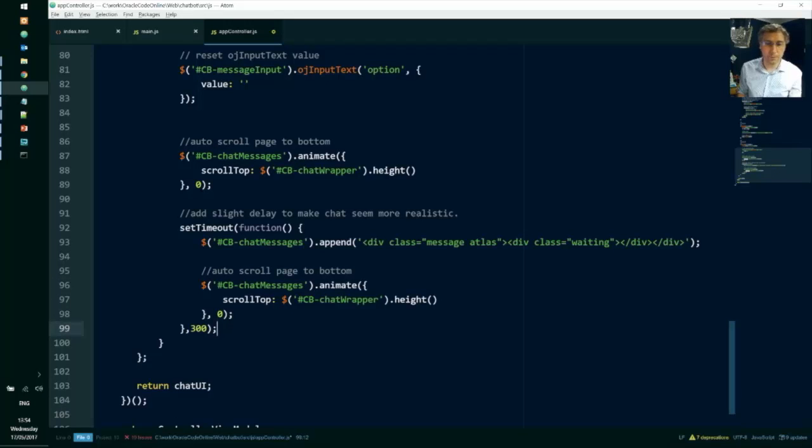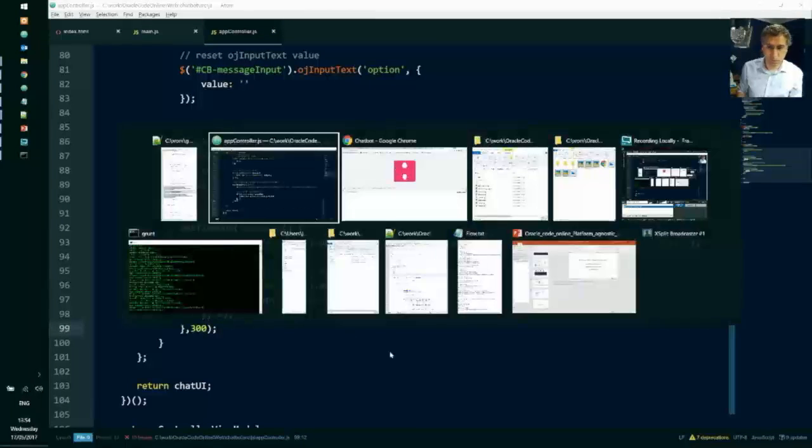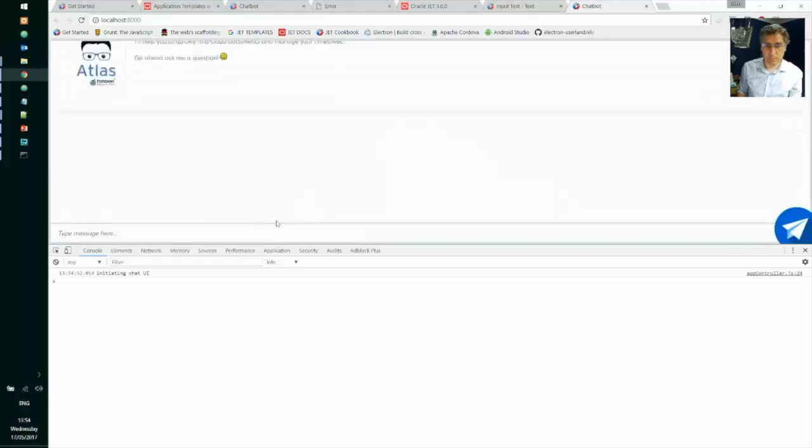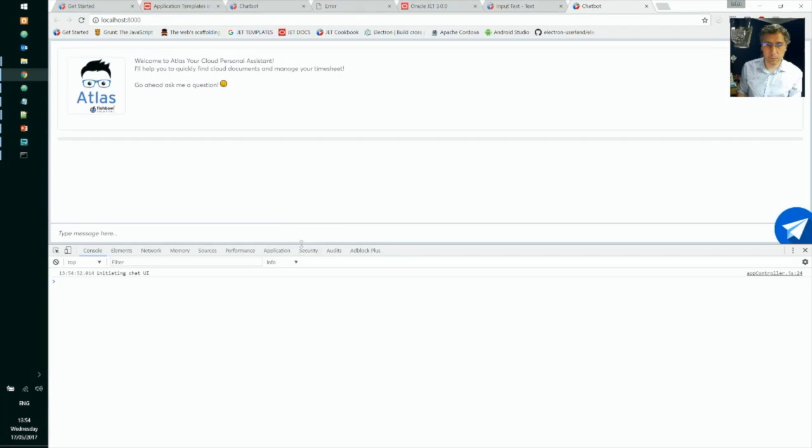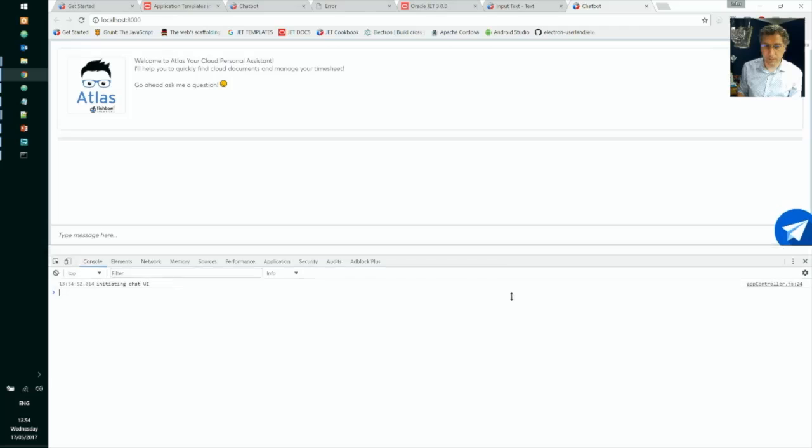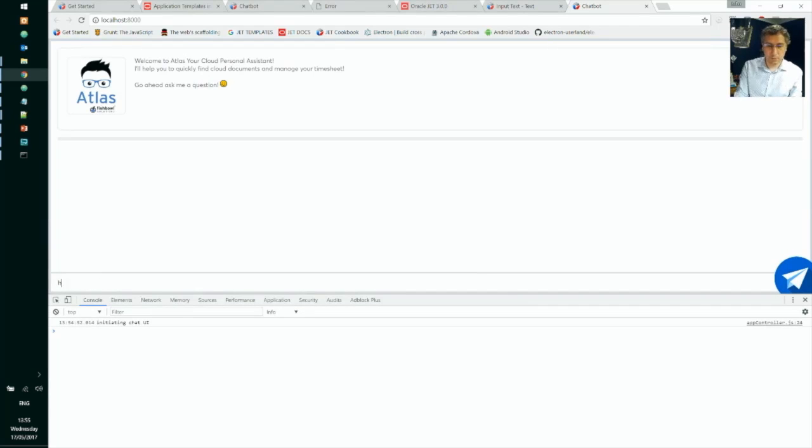So, see all animations, great. Let's move this down a bit. So, hey Atlas, and you can see we've got this Atlas response now with a loading animation. Now obviously nothing's going to happen behind the scenes because we're not sending any messages to Atlas yet. So let's get that up and running.